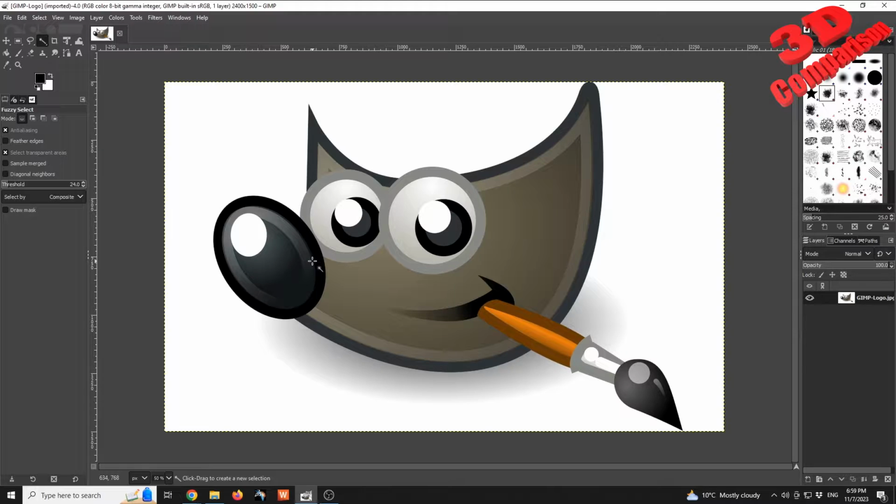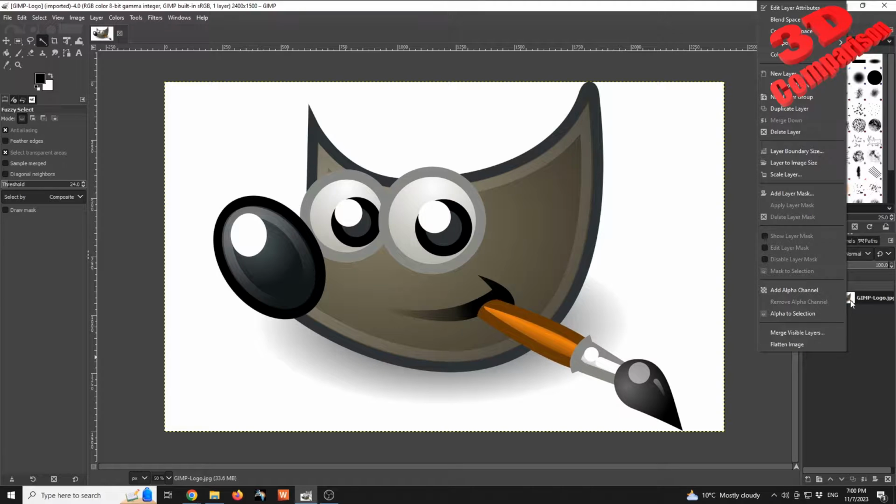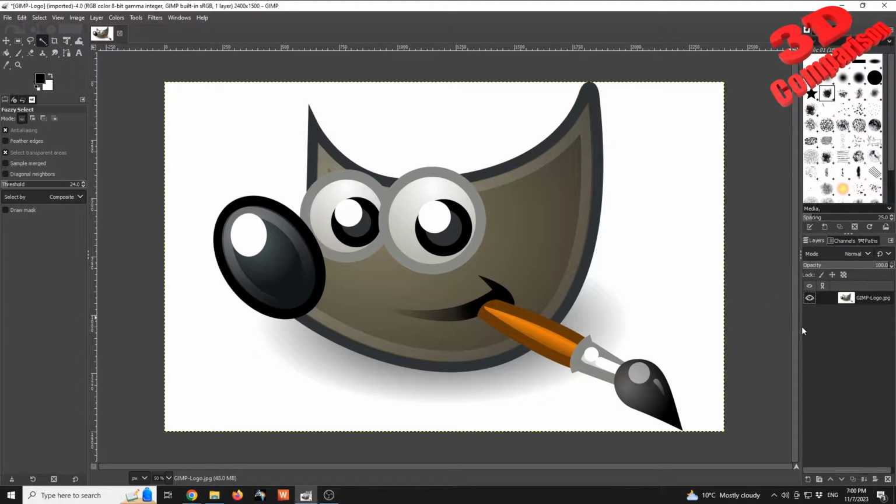Now, in order to add that transparency level, we need to right click over here on the right side, and we're gonna add an alpha channel. As you can see, this will add transparency information to the layer. And afterwards, we're gonna select the fuzzy select tool. We see the hotkey over here. This is set to U.